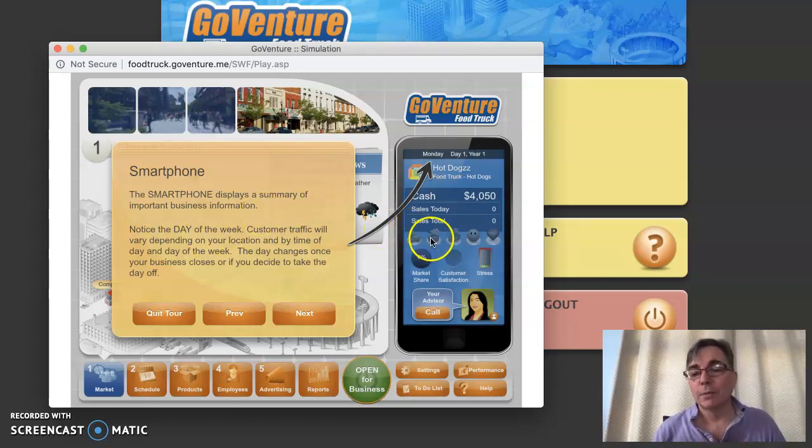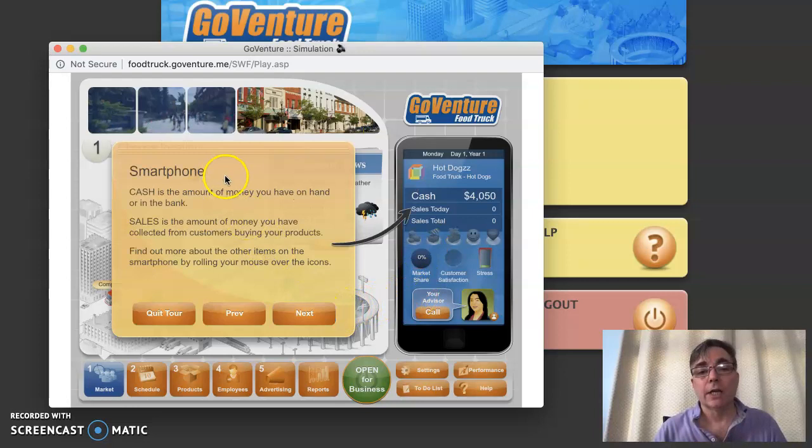That's important because, think about it, the simulation games are like real life. Maybe you'll sell more hot dogs on the weekend, maybe during the week. I don't know. You're going to find out. Okay. Cash is how much you have on hand. Sales is how much you sold.